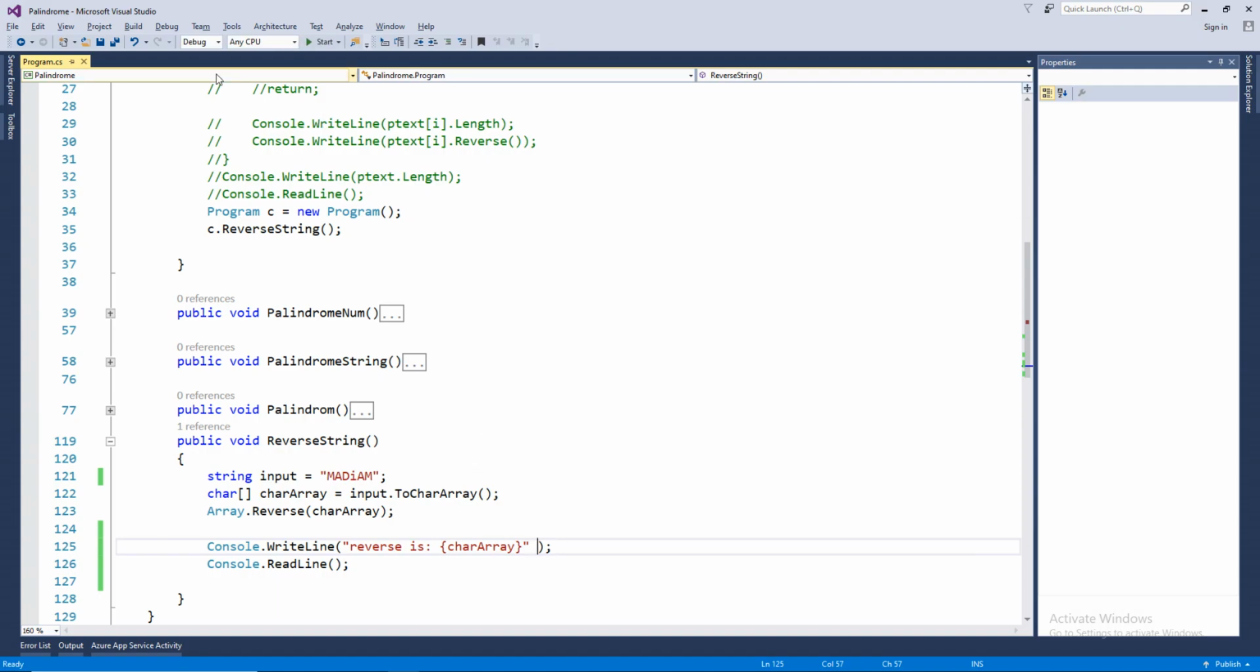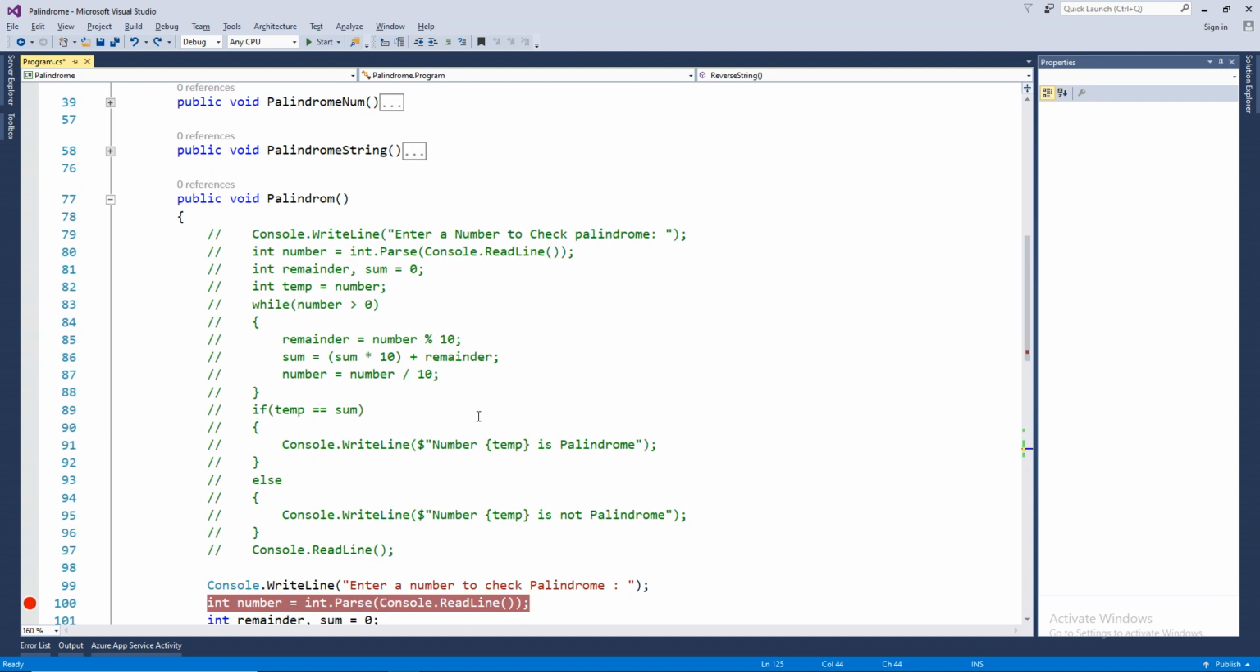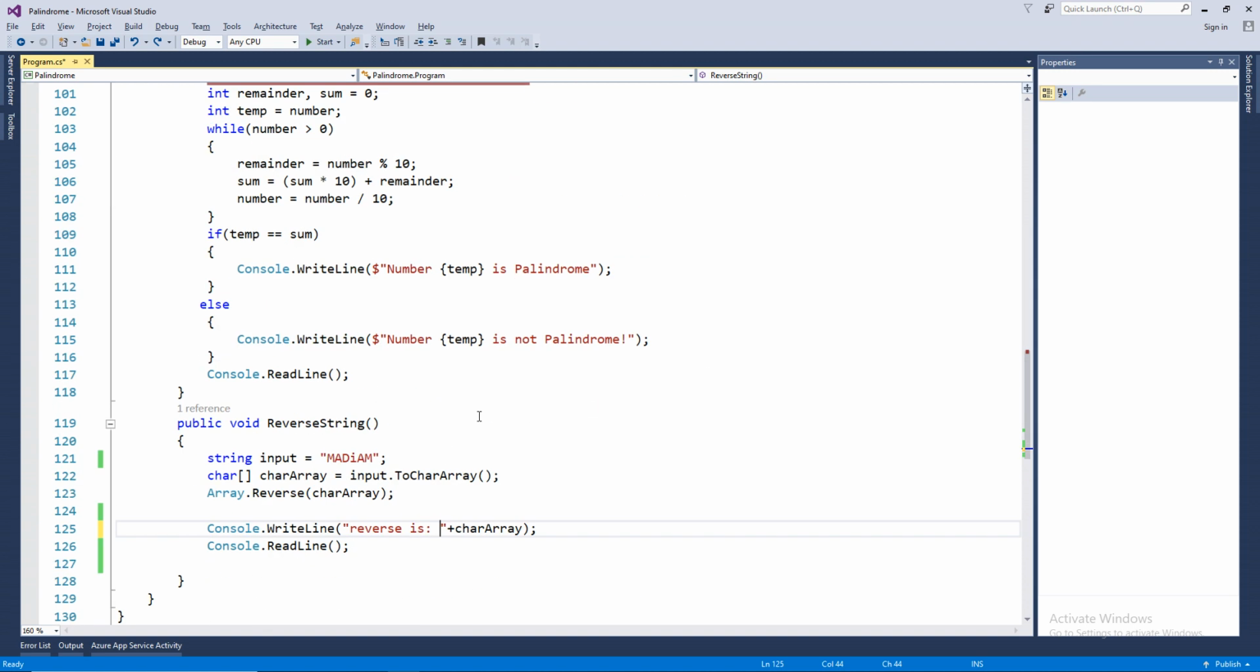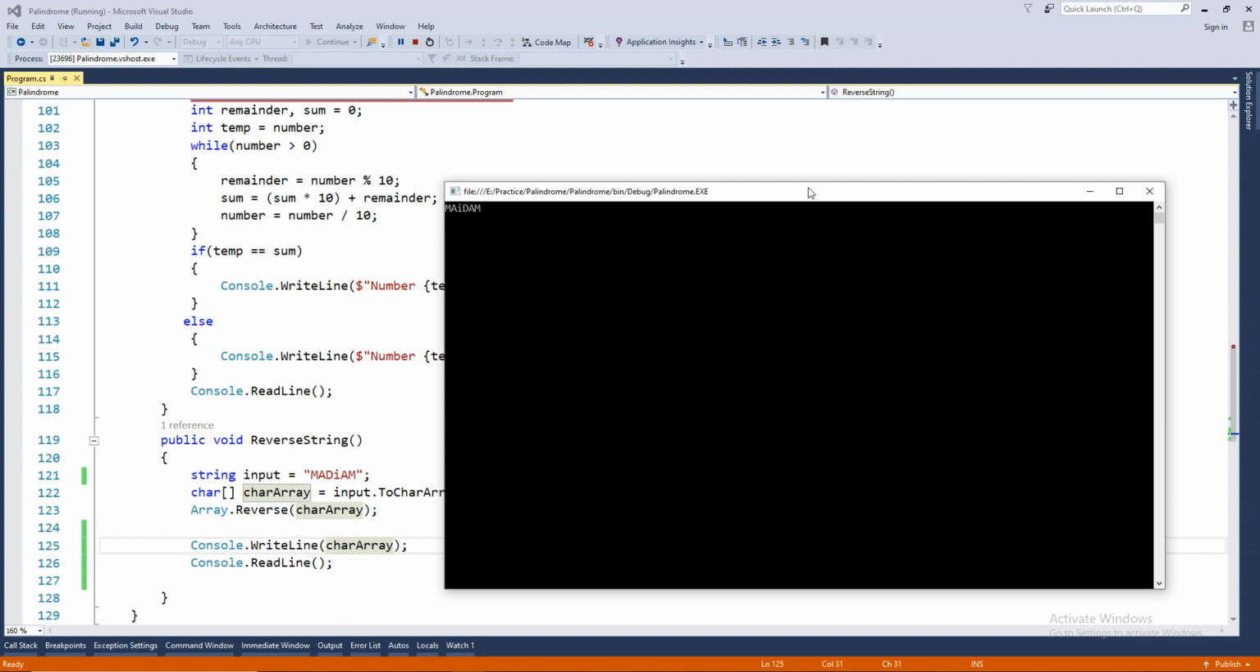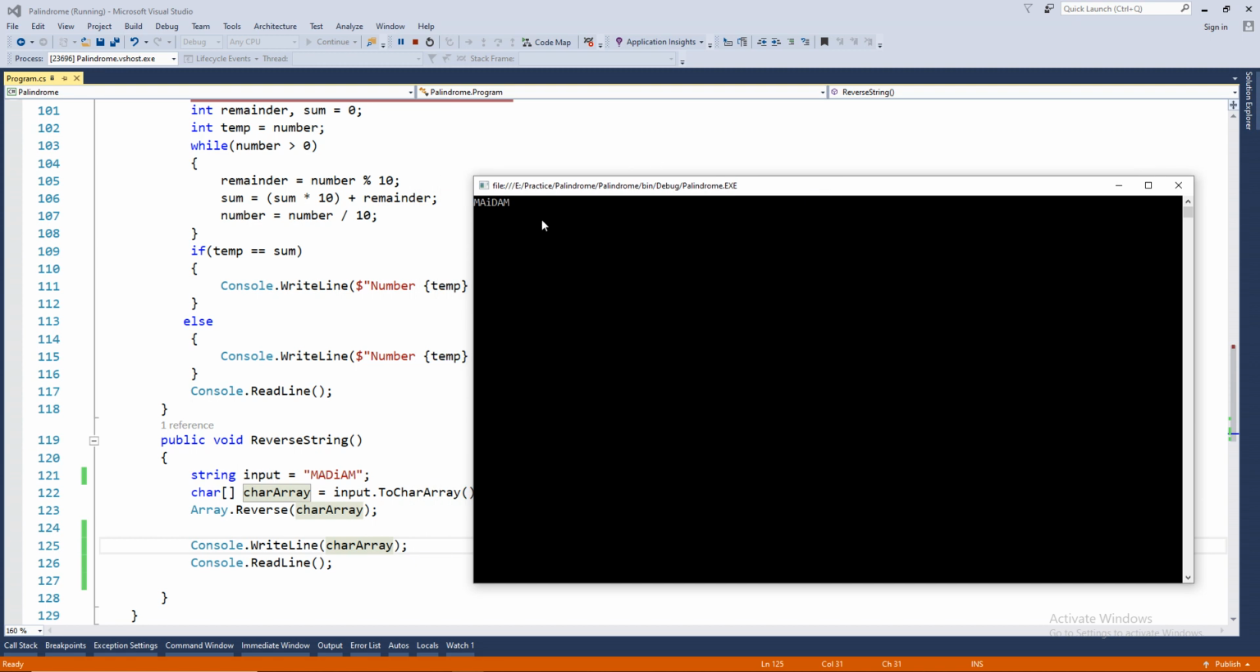For some reason it's not working. Okay, so yeah, if I'm trying it with another string, it's not working for some reason. Okay, I don't want to waste your time, so let's see this.